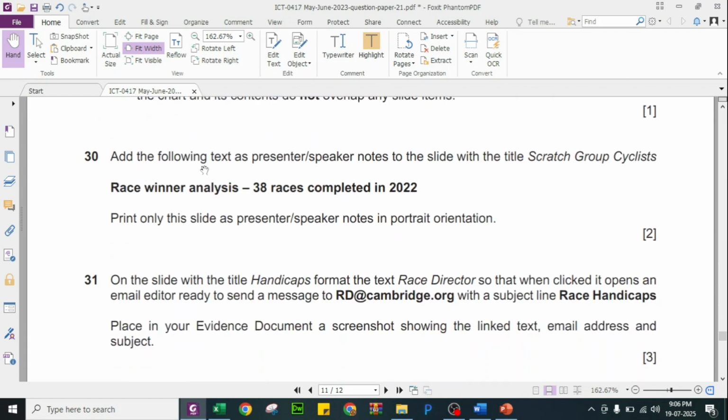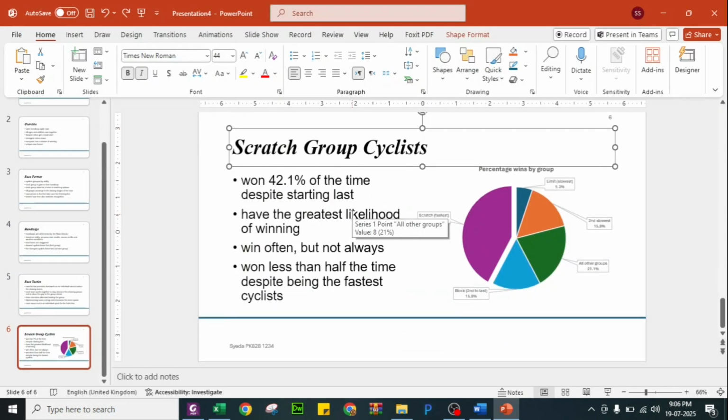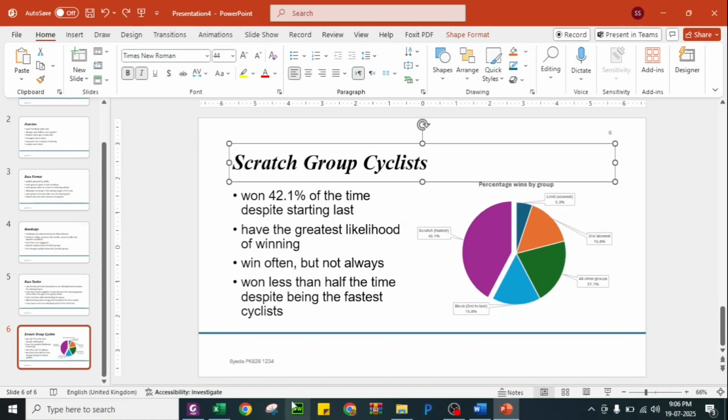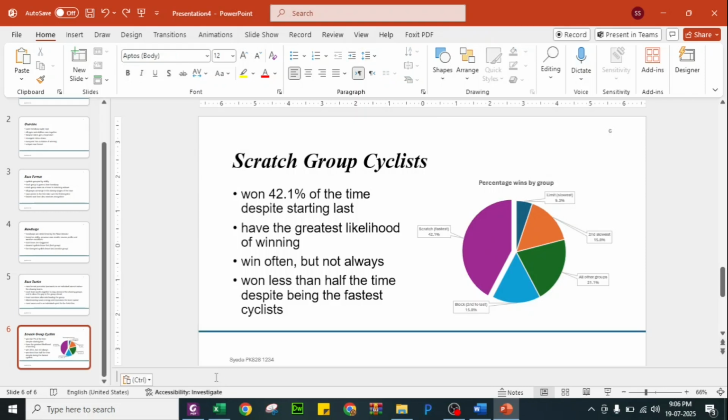Now, question number 30. Add the following text as the presenter or a speaker note to the slide with the title Scratch Group Cyclist. So, this text should be displayed as a note of speaker. These type of notes never shown while we are making the slideshow. This is for the presenter for its own. So, we are going to copy it and scratch group the same group, and we are going to click this option notes, and on this area we are going to paste it, which are given on the paper.